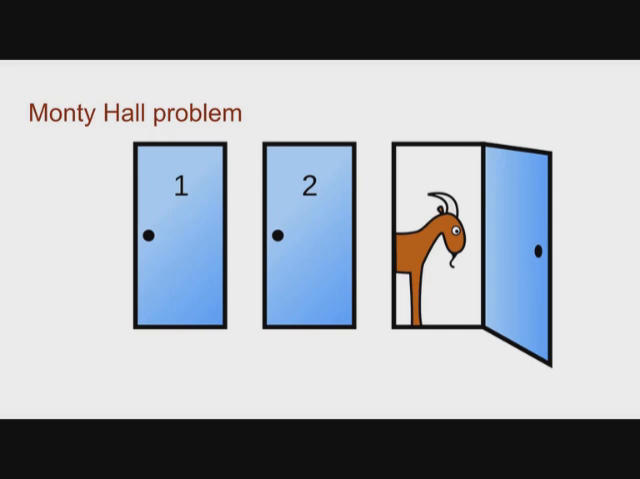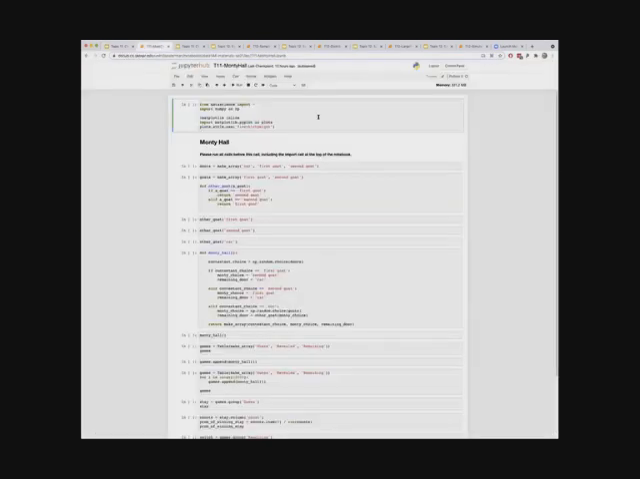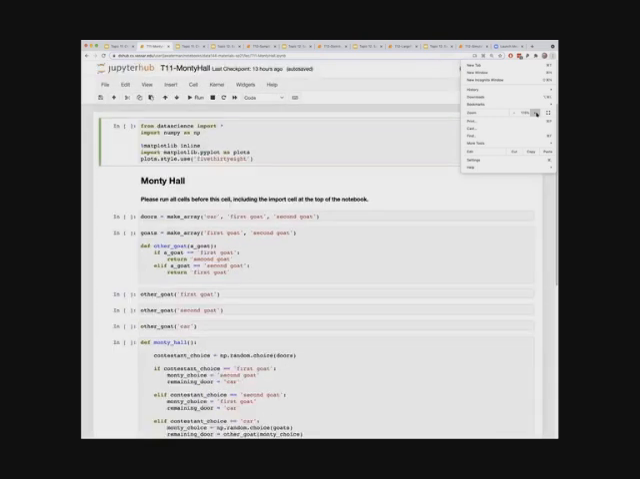Okay, and so let's see a demo of this running, and that will give us some insight. Why is it always better to switch? Okay, so here's our program. Let me make it bigger for everyone so everyone can see. There we go.